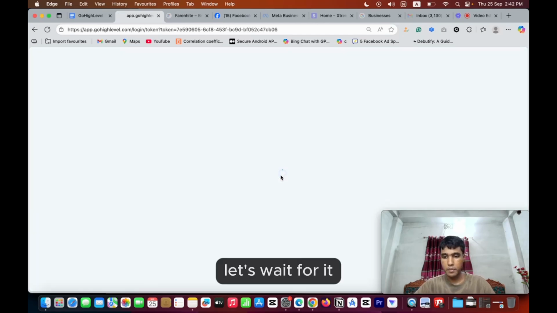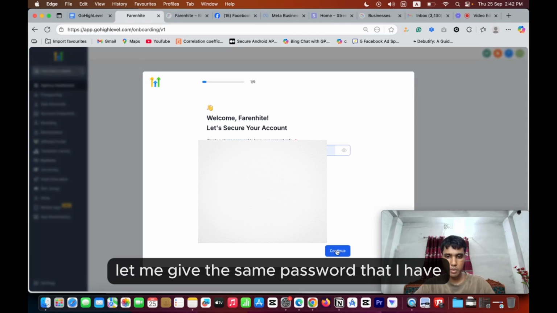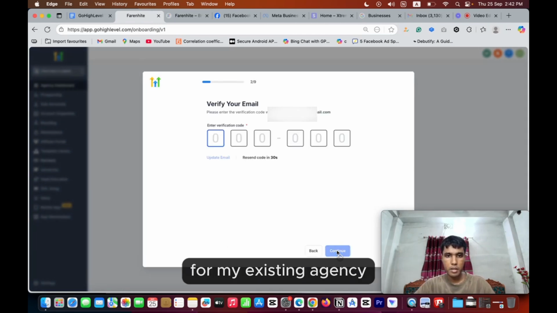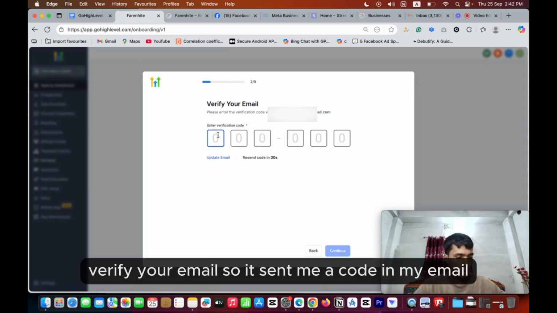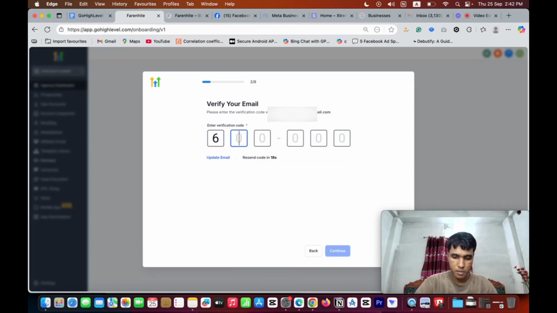Let's wait for it. Let me create a password here. Let me give the same password that I have for my existing agency. Verify your email. It sent me a code in my email.